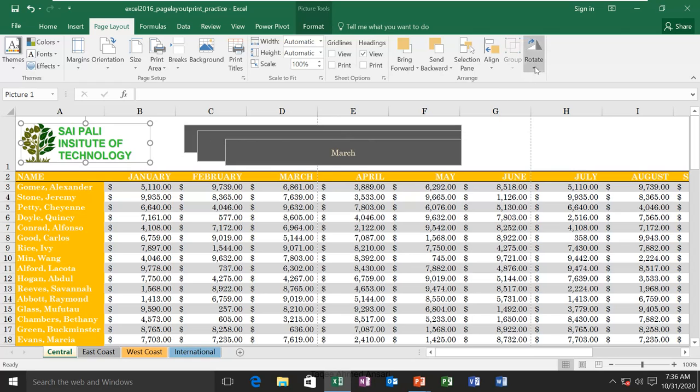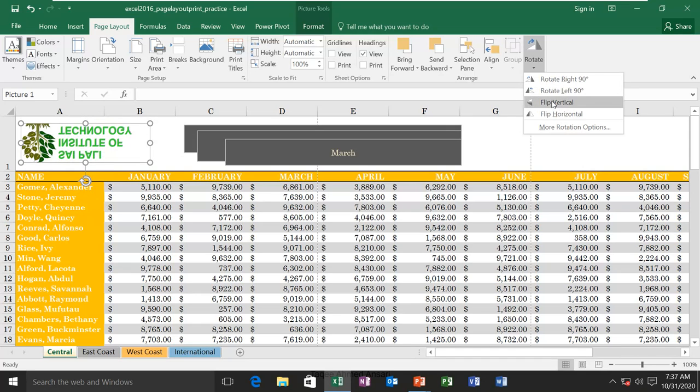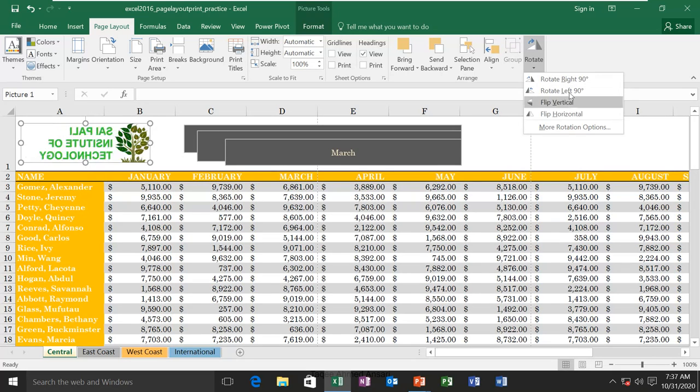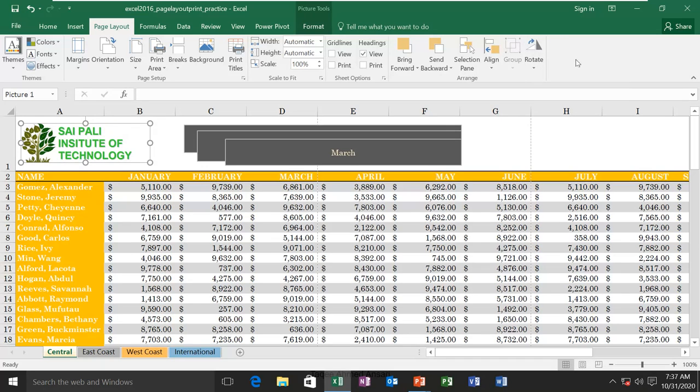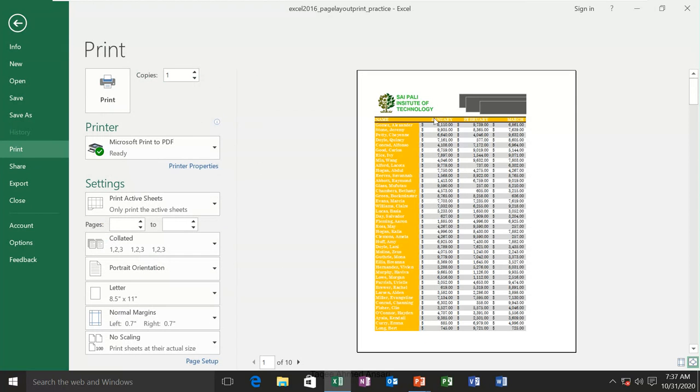Then you can also rotate these objects, these shapes, these images. You can rotate them like this: 90 degrees right, 90 degrees left, flip vertically or flip horizontally. So you can rotate these objects according to your requirement. This is just to design your worksheet to look good, and when you print it, it should look good like this.